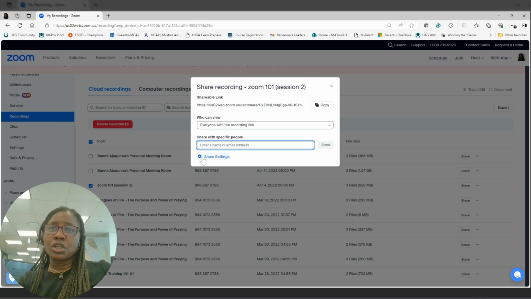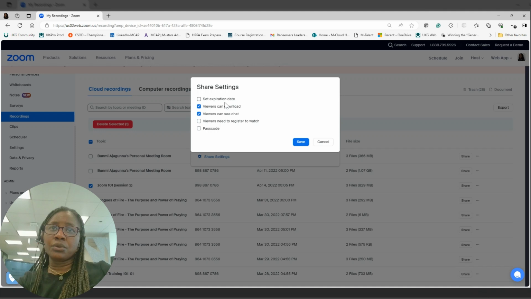The other thing I want to share with you is the share settings. You can set an expiry date, so that after a particular date, the people who have the link or the people who you have sent it to will not be able to view it. You also have the option for the viewers to be able to download the file and save it or upload it to YouTube or anything they want to do with it. And viewers can see the chat as well, is also an option.